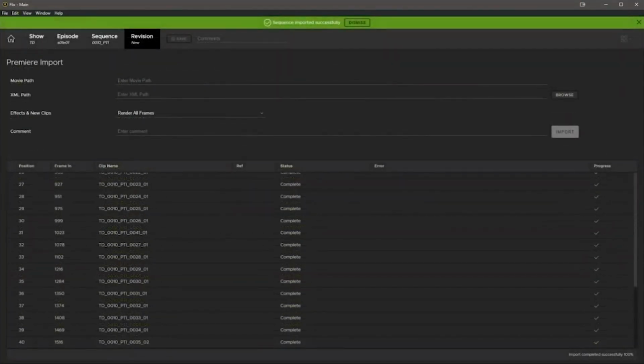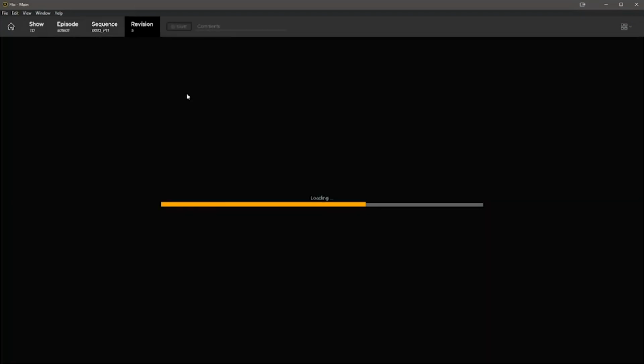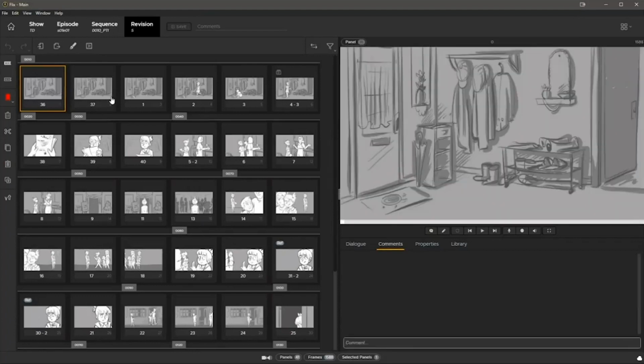Once that's done, we will have a new sequence revision. Note the check mark letting us know that it's back from Editorial. Now let's jump into the sequence and have a look at the changes that were passed from Editorial.